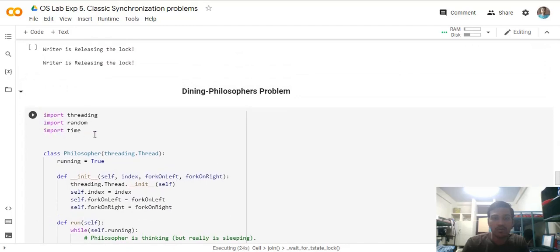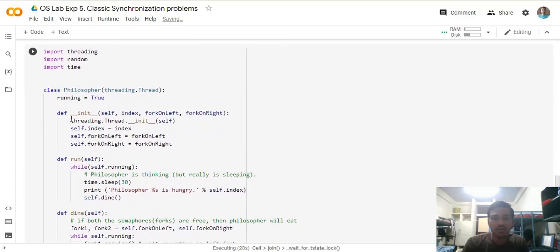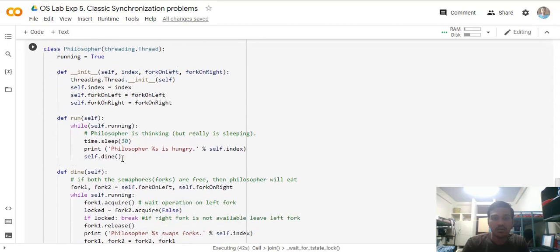So import threading, import random and import time. So we import 3 libraries, and then we have a class of philosophers. In this, every time we initialize a philosopher, we'll be giving it its own thread, and on that thread this philosopher will run. The philosopher will have an index, and it will have an index of a left fork and a right fork.